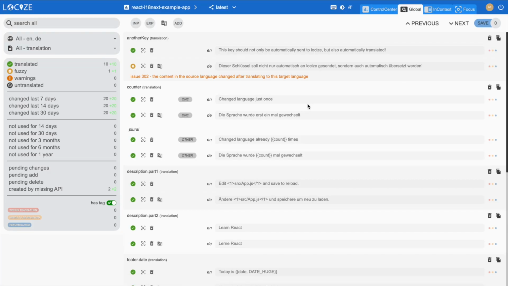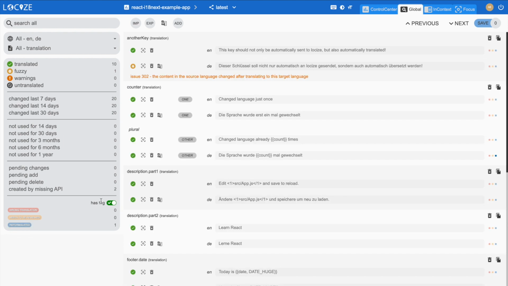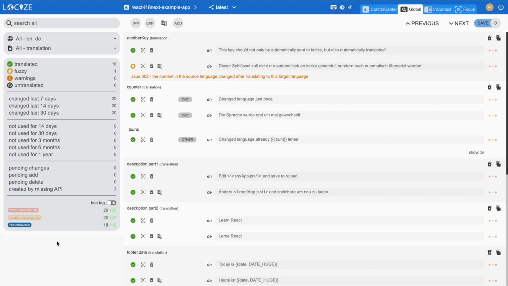For example, in the global view. On the right side of each translation segment, there are dots with the color of the appropriate tags. Having marked segments with a tag, we can filter by them. There's also the possibility to invert the tag filter and filter for segments not having a particular tag.